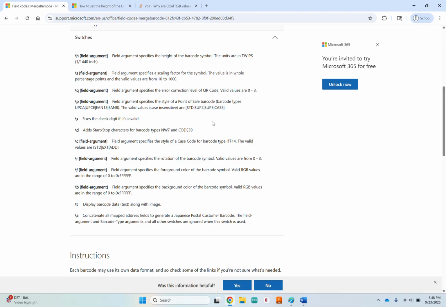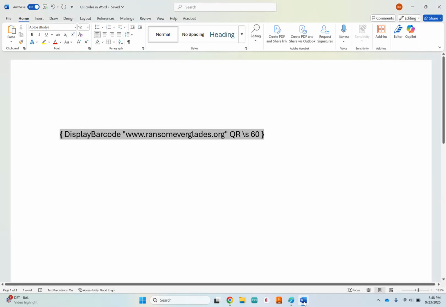Now, one thing I want to point out, the \h one does not work with a QR code. And the reason is because it only is set to adjust the height of a code. And since it's recognized by Word that a QR code is two-dimensional, then it's just ignored basically when you put the \h in there. The \s does work because it gives you percentage of the basic one.